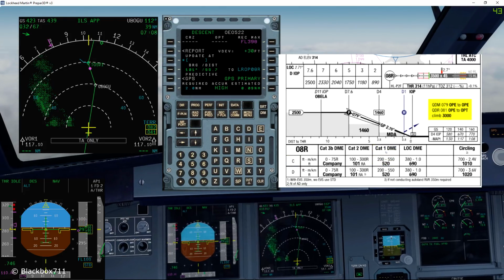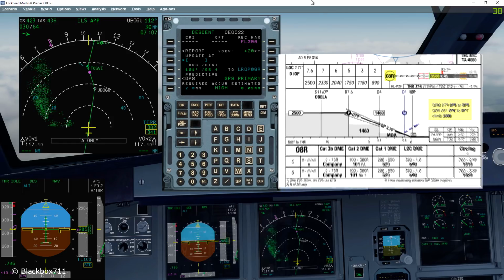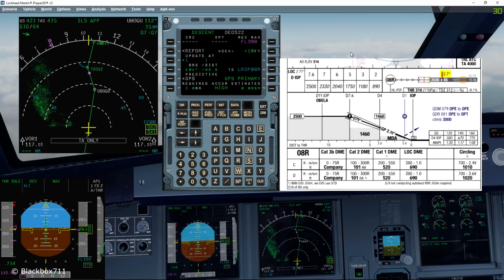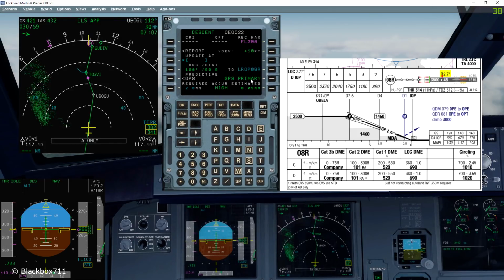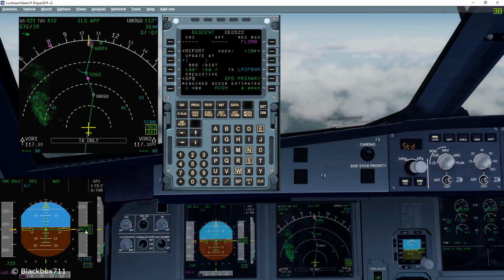The missed approach takes us first of all QDM 079 to Oscar Papa Echo, and then outbound 081 QDR to Oscar Papa Tango, and we're going to climb to 3,000 feet. The runway 08 right has 3,500 meters length, and we can see that there's PAPI's left side also at 2.7 degrees profile. Alright, let's have a look how we are doing in the descent now.